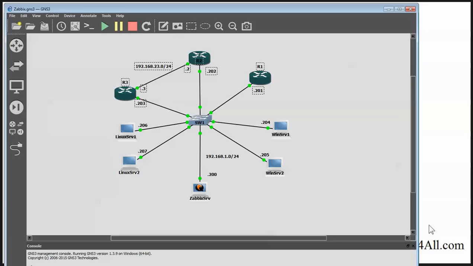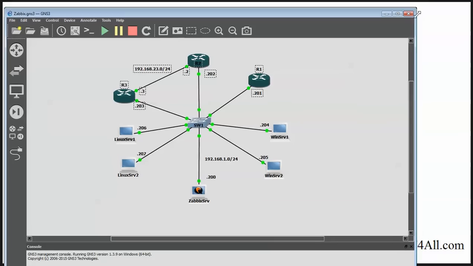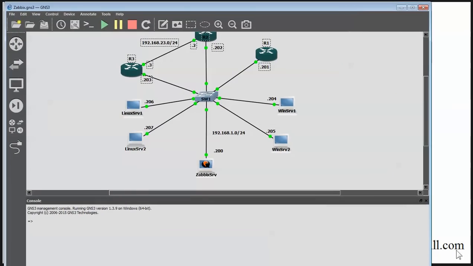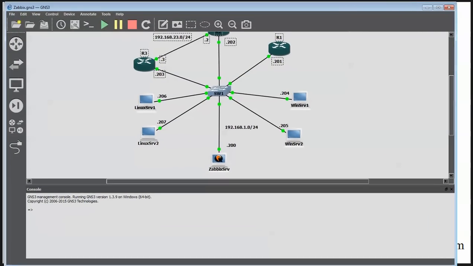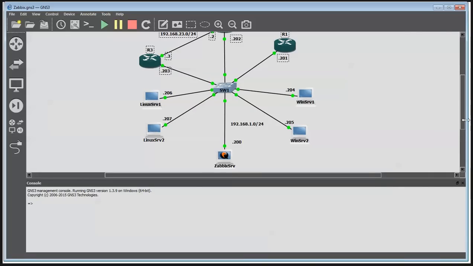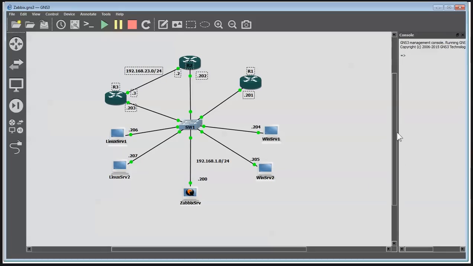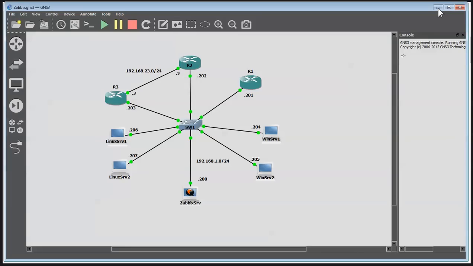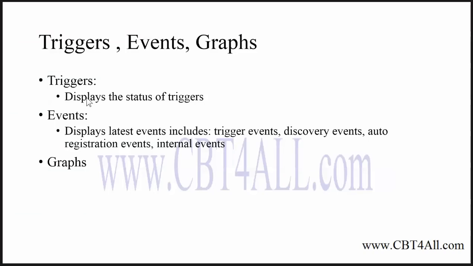Let me make it suitable. I have no mouse here. Okay, this is our practical scenario. Okay, good. So we have a couple of routers here, we have a couple of servers here, and we have configured all of them on Zabbix based on our previous videos.